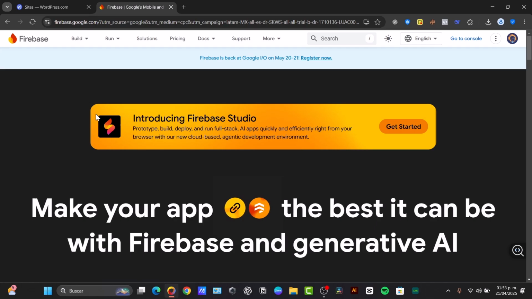And of course, as well, the Cloud Functions and Hosting. So you can deploy a web application or a static website quickly and securely with Firebase Hosting, and run backend code in a serverless environment, responsive to events triggered by Firebase services or HTTPS requests.